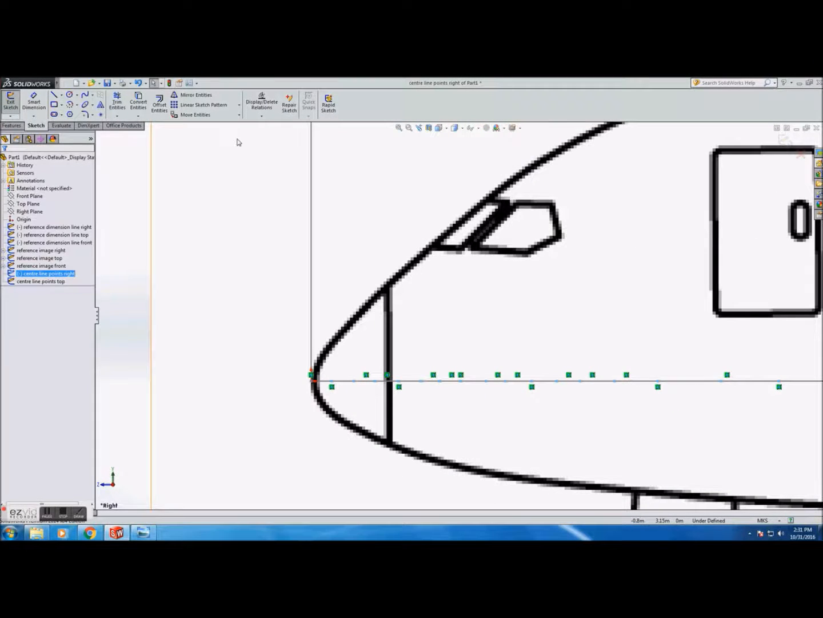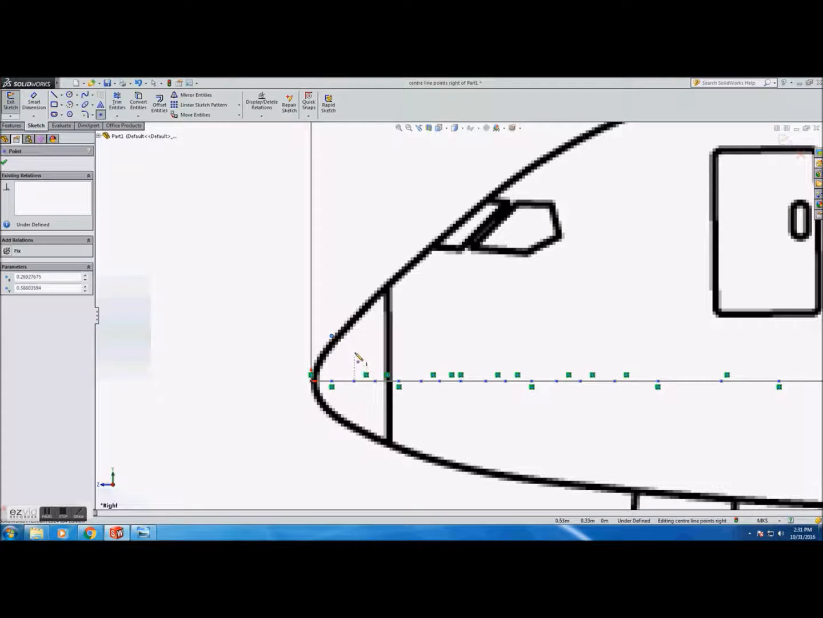So here we're going back to the right hand plane and starting to outline the shape that we've got on this image by literally just putting these points on the outline of the aircraft. As you can see though, I'm lining these points up with the points that we put onto this center line that we were doing earlier.